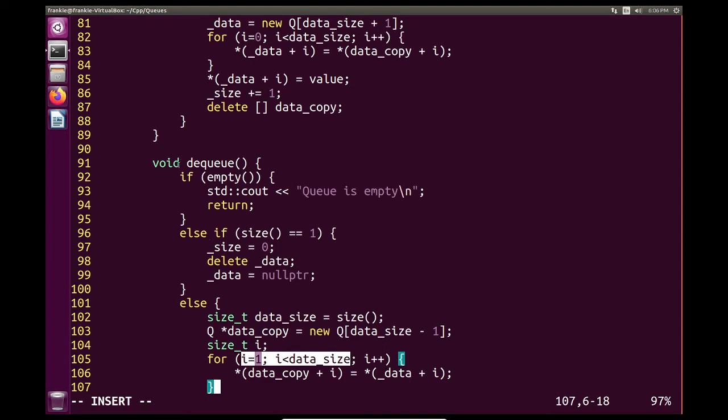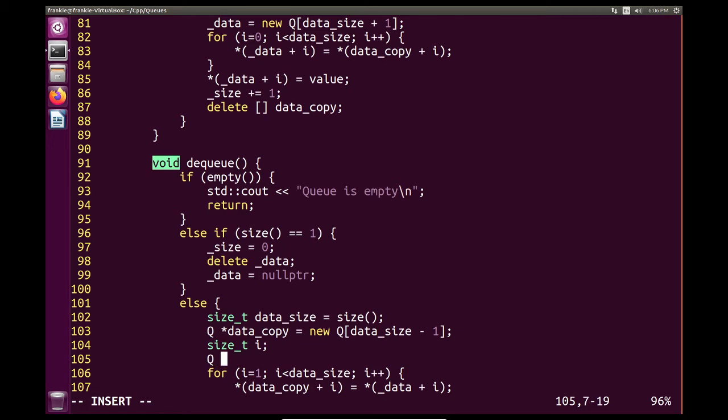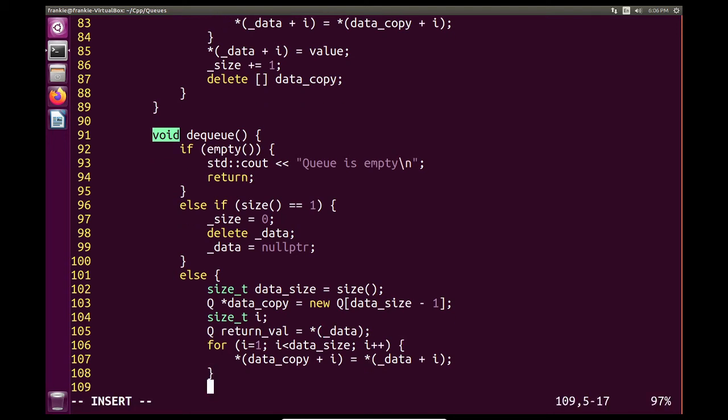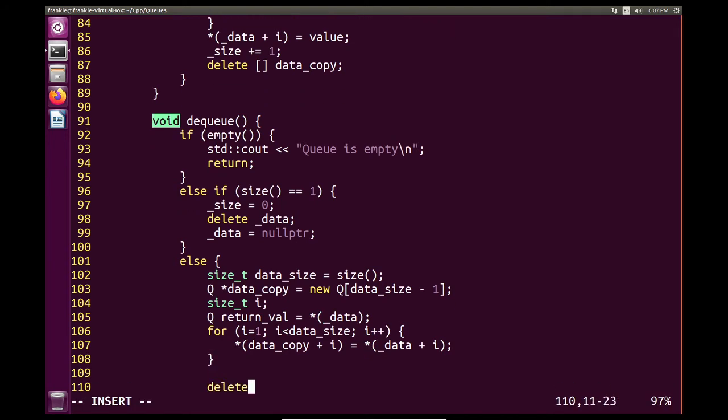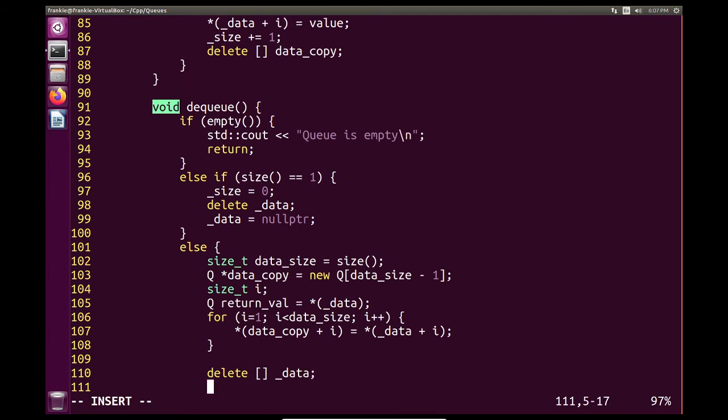Now there might be versions of dequeue where it will return the value that you are dequeuing, and same thing with pop. In that case, you can say like queue, I don't know, we'll say return val can be equal to data, right? And then you can do this and dequeue everything. I mean, we can delete our data, and then we'll reallocate space for data, where data is going to be equal to a new queue, and then data size -1, because now we've just dequeued one value, that kind of thing.